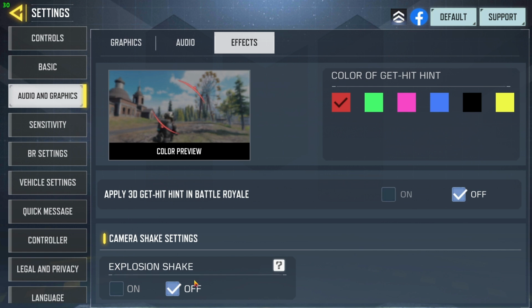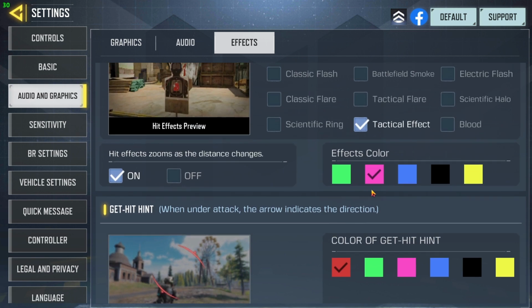However, I will say explosion shake is probably good to have off, because if you have it on, you're probably going to get motion sick if you're having a lot of nades or vehicles blow up beside you and your camera's shaking like you're in a washing machine. So I would have that off, but most of these are personal preference settings.